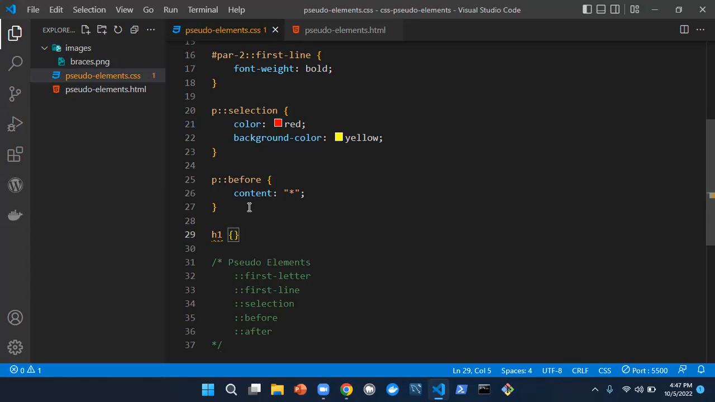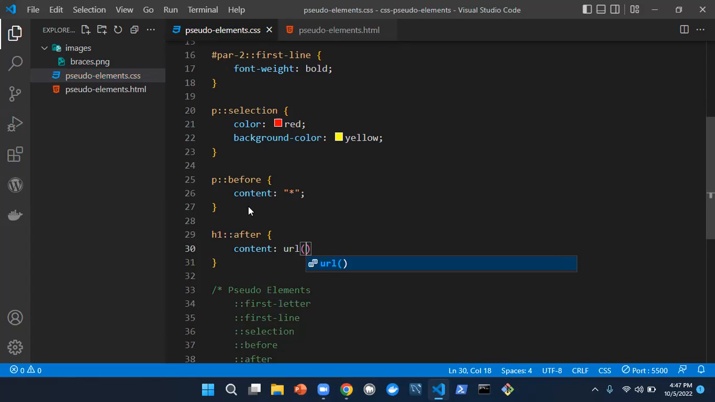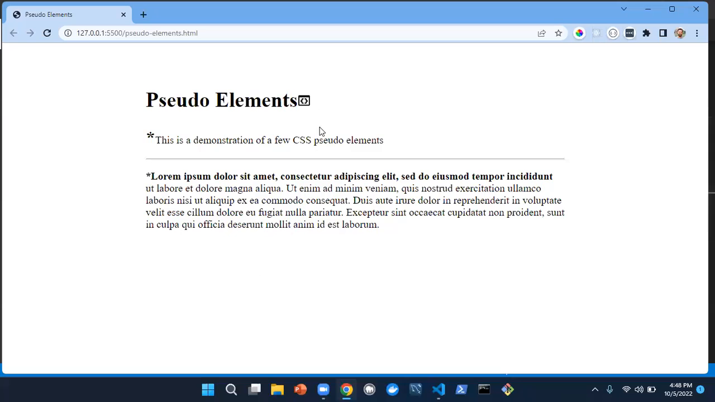I'm going to use the h1 selector, and I'm going to use the after pseudo element. The content this time is going to be a URL, and my URL is to an image in this case. I have an image called braces.png in the images directory. So this is selecting any h1 tag, and it's going to insert this content after the h1. If I go back to the screen, there it is. There's my image that's being inserted.